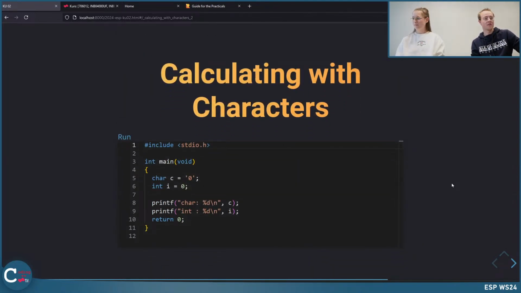And one more thing, maybe you've seen this in the weekly exercises already. I want to show you that the character 0 is not the same as the number 0. This character 0 has some binary representation, and you can interpret it as the character 0. We can look at this number representation by using the decimal or %d specifier in printf.